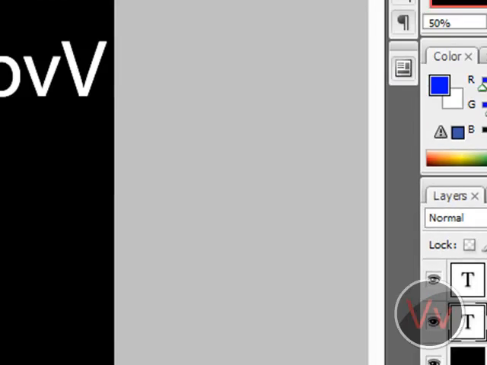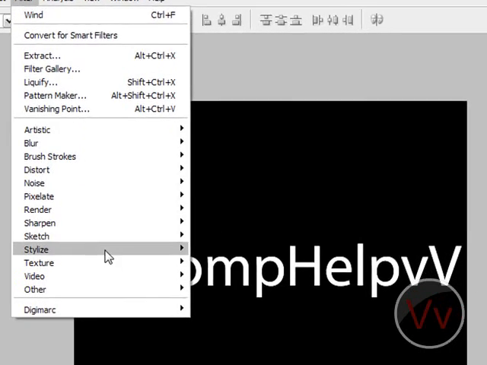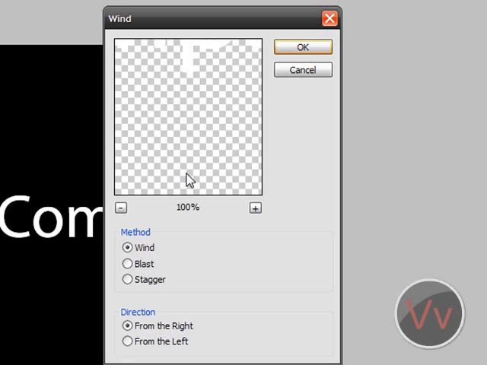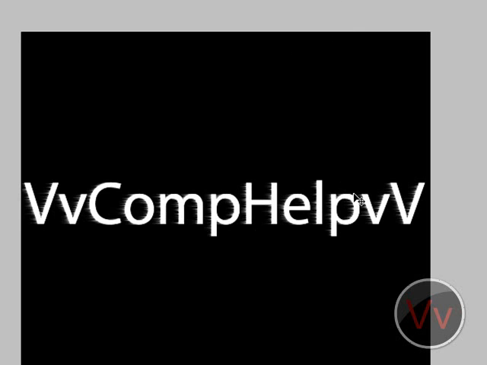So you go over to Filter, and you go to Stylize, and click Wind. Select OK, if that happens to you. Press From the Right, and press OK. Now you'll see a slight change, where it looks like the letters are being blown by the wind. Hold CTRL and press F, and you'll see that it increases the amount of wind. Do it twice.